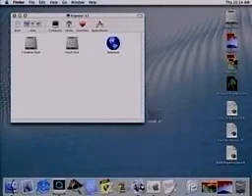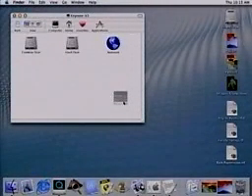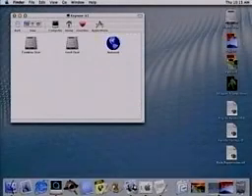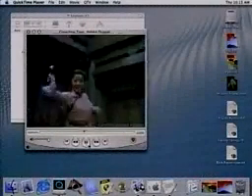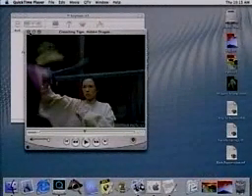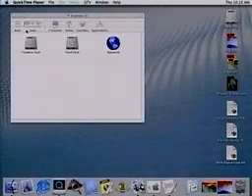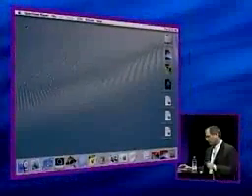So you can even drag this around. See that playing right there? So, you can put anything in the dock, even things that are animated, like QuickTime playing movies.